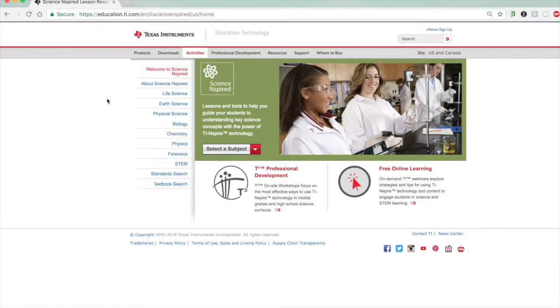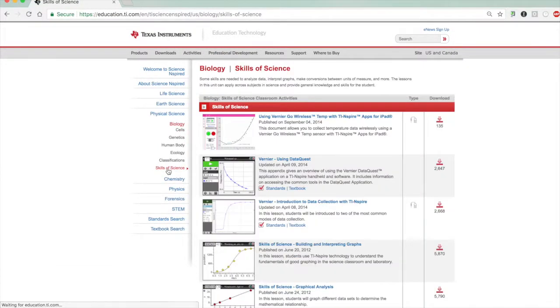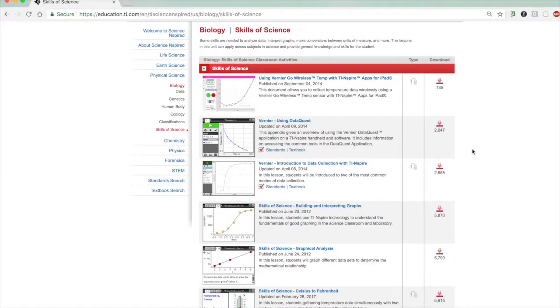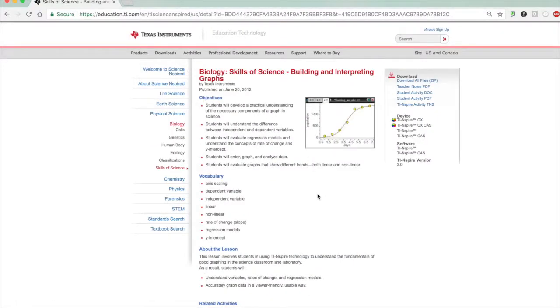When we get to the Science Inspired site, you can click on any one of the subject areas, and we're going to focus on Skills of Science and the lesson for building and interpreting graphs. When we get to the site for building and interpreting graphs, you'll notice on the right that you can download all the files, teacher notes, student activity, and the TNS file.